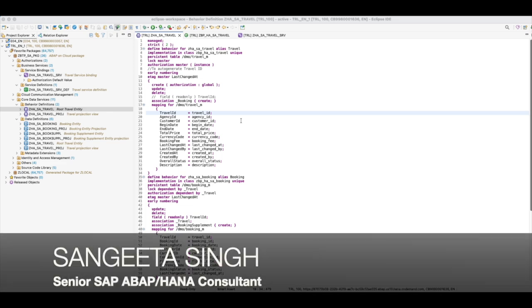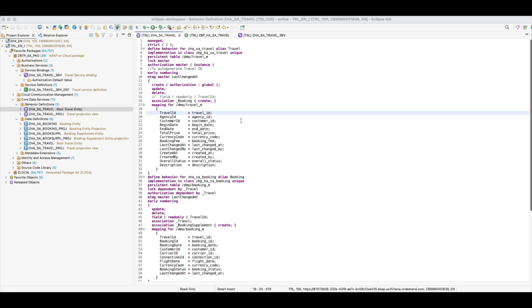So today we will learn about feature control in our RAP application. So first of all, what is feature control? As a developer, many times we get a requirement to make some fields read only, or we need to make the fields mandatory, creatable or updatable. So for all that functionality, we have this feature control option in our RAP.